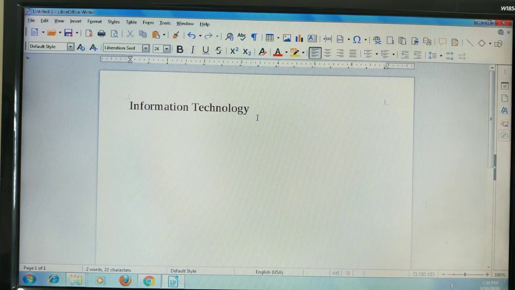Suppose you want the same text again, the most recent change you made: you removed "of class 9th". Suppose later you come to know that no, "information technology of class 9th" is the correct sentence, and you want the change again, right? No need to type it again, no need to retype the text. You can just go for the undo command. Here we have undo.